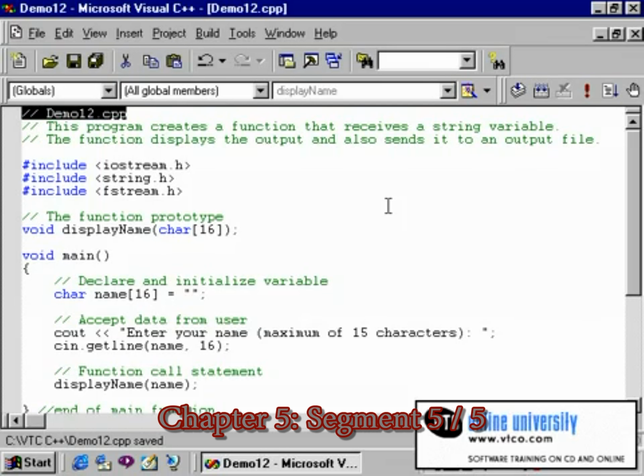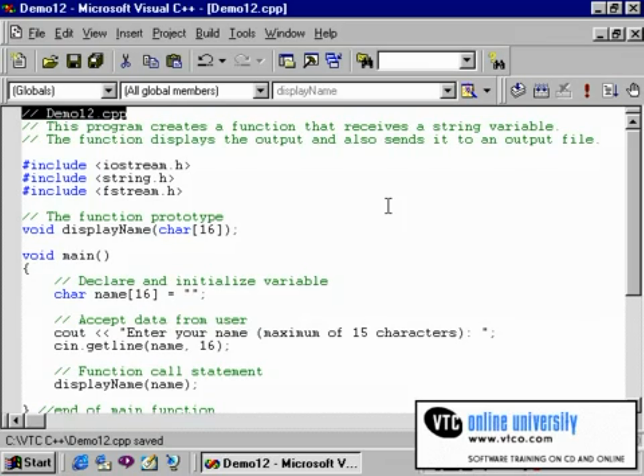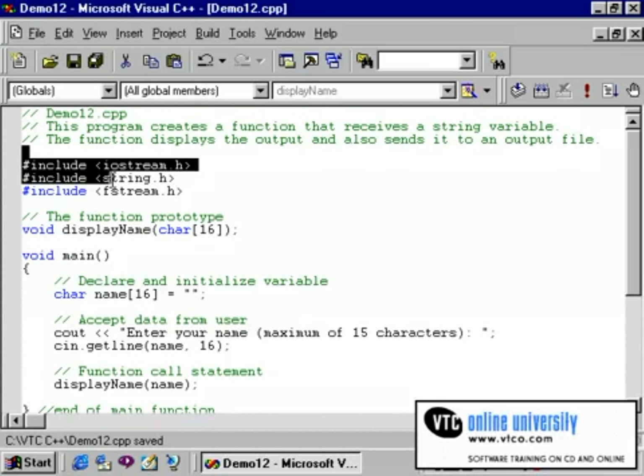Demo 12 is a demonstration program that will create a function and receive a string variable. The function will then display the output, and it also will send it to an output file. For this program, we will need 3 compiler directives: the iostream.h, the string.h, and the fstream.h. The iostream header gives us access to the cout and cin statements. The string header gives us access to the cin getLine function. And the fstream header will allow us to create and send data to the output file.